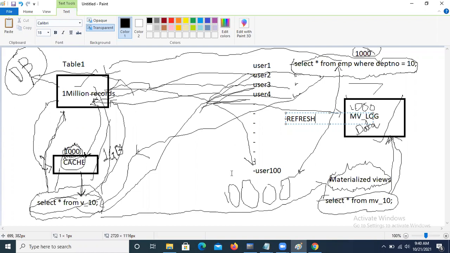But the cache memory is temporary memory. If the cache memory fills or the retention period is crossed, then the view data will be deleted, right? So to overcome this, we have the materialized view concept. Same thing, it will store into the physical storage. Materialized view logs are physical storage, so they cannot be deleted unless we delete them manually.